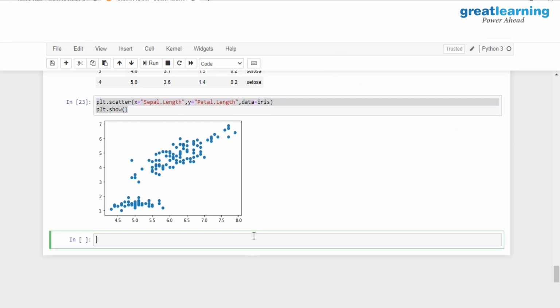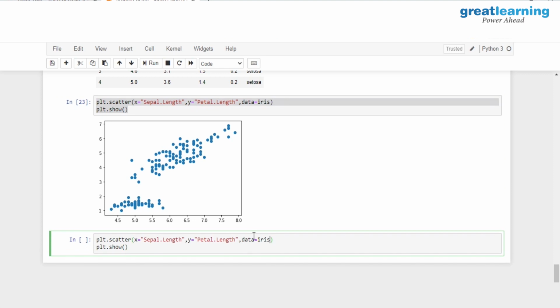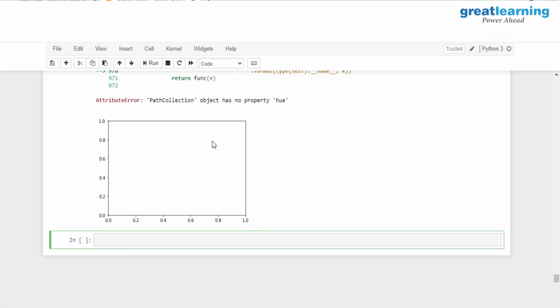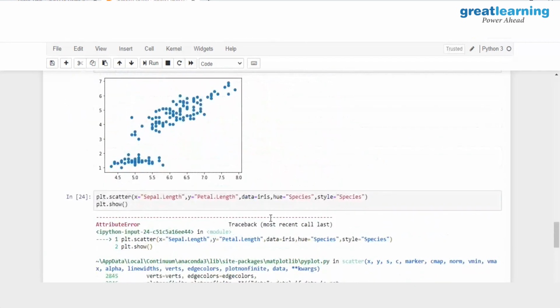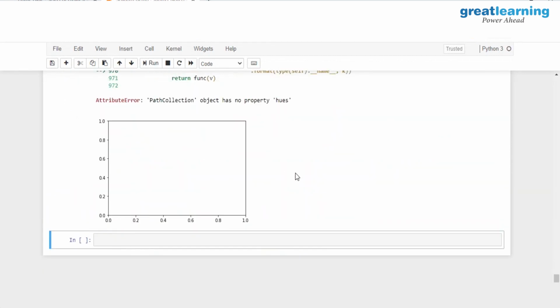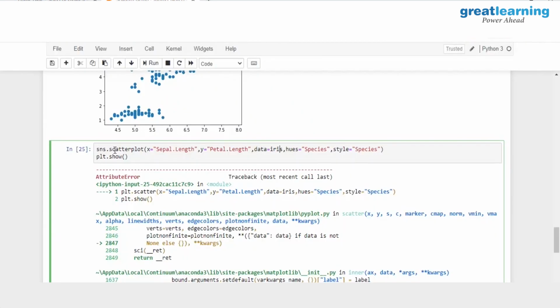The same command which I've copied, I've pasted over here. I'll add two more attributes. The first attribute will be hue, and onto hue I'll be mapping the species column. Similarly, onto style as well, I'll be mapping the species column. When I hit run, seems like we have an error over here. Let me check it properly. And this over here has to be just hue.